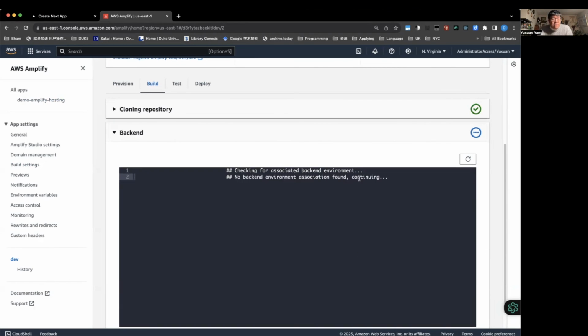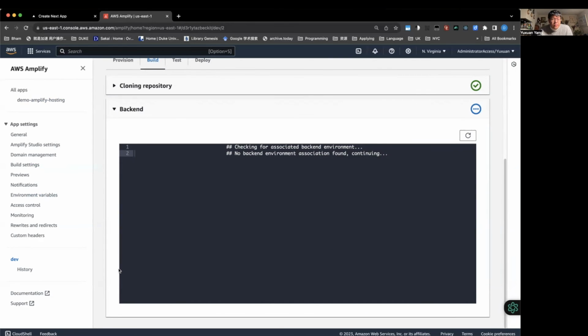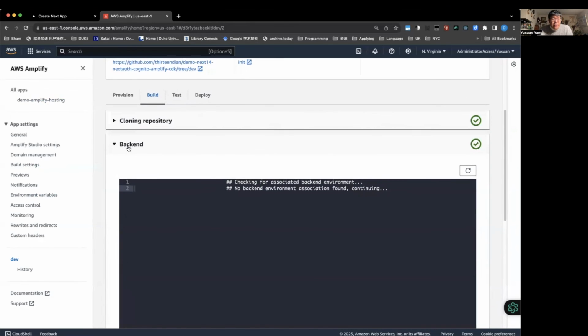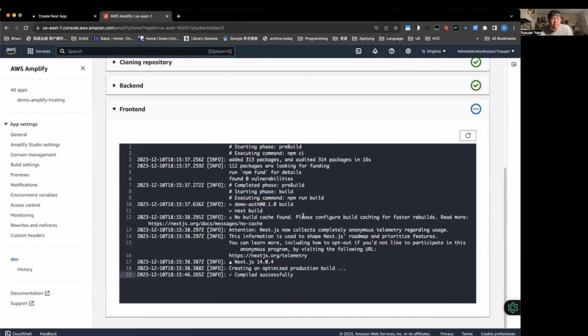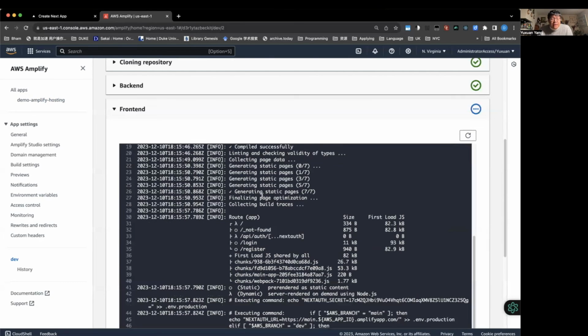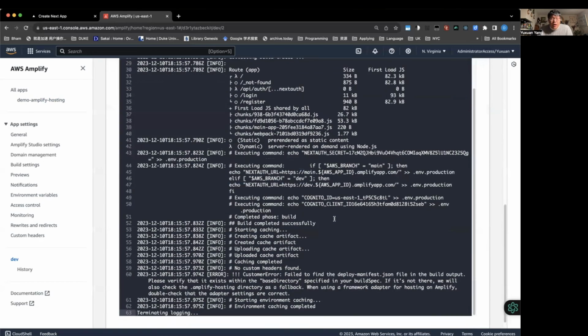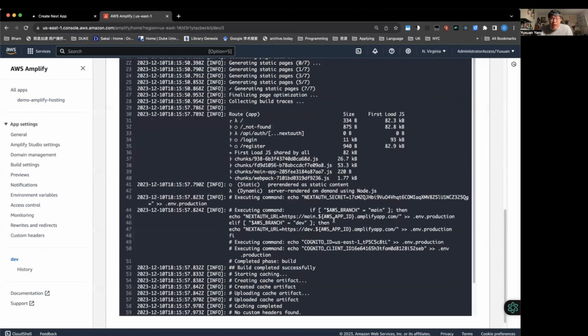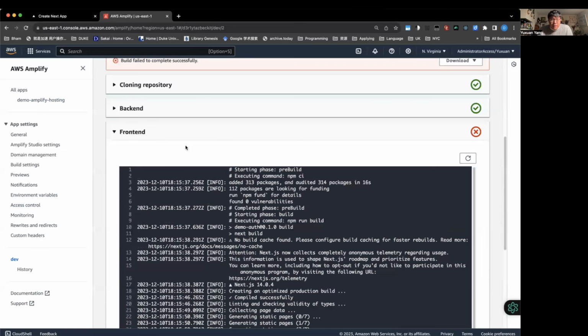And after cloning the GitHub repo, it will start to try to build the backend. I don't think we have any backend to host on Amplify, so it just ignores the backend. And after the backend build, we're mainly focusing on the build of the front end. The command will firstly do npm install to install all the packages required and start to build the app. But here we will get an error. The error causes the build of the front end to fail.